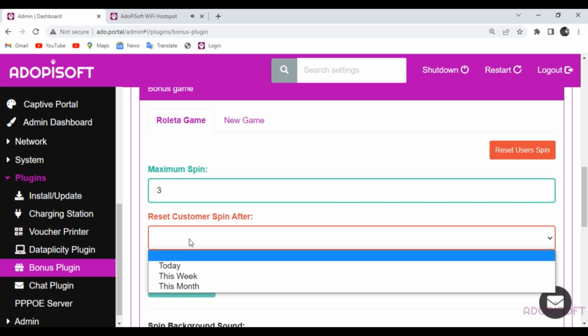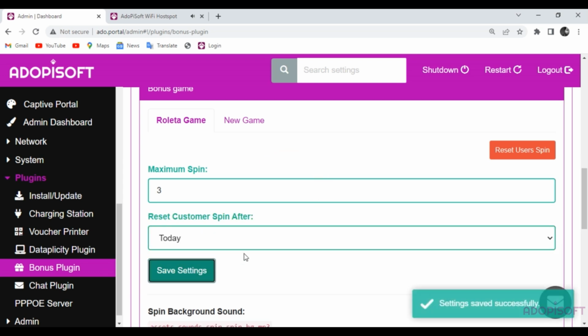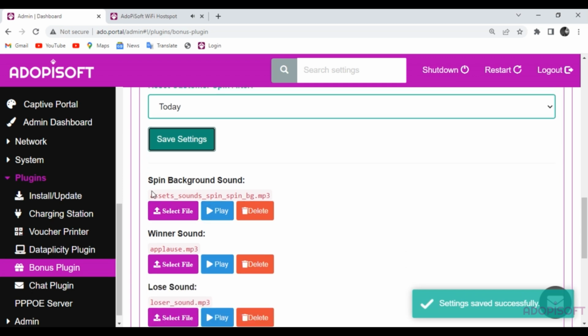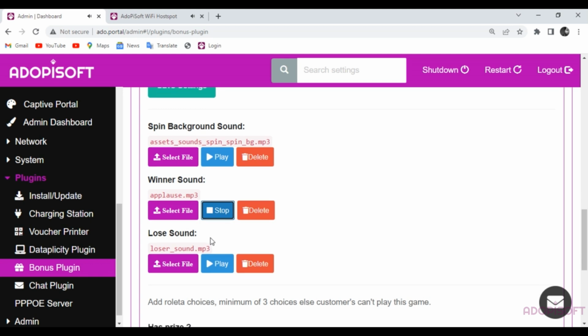In this part, you need to set a time range for when to reset the chance to spin again. Don't forget to click the Save Settings button. You may upload or customize the sounds of your bonus game.